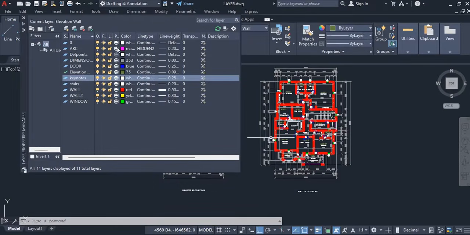Here, if you want to control what is printable and what is not, all you have to do is click on the printer icon. For instance, if I go to the window layer here and click on this printing sign, what you have done is that the windows will not print.